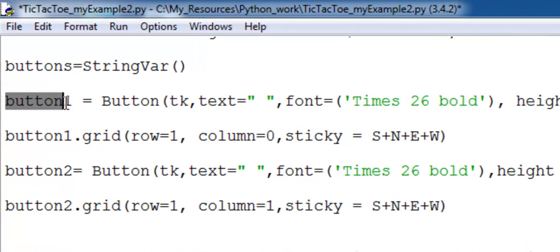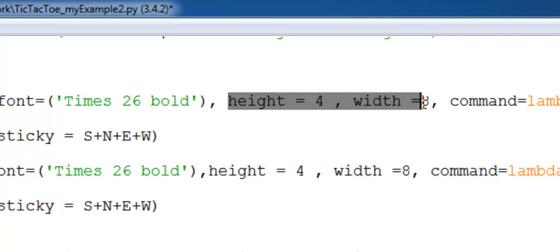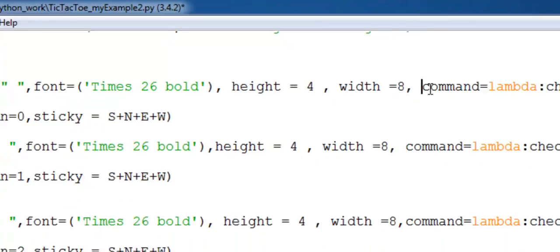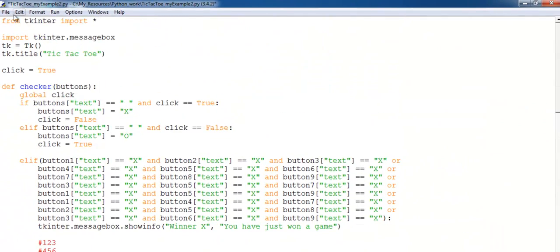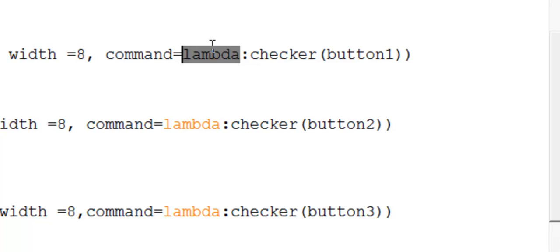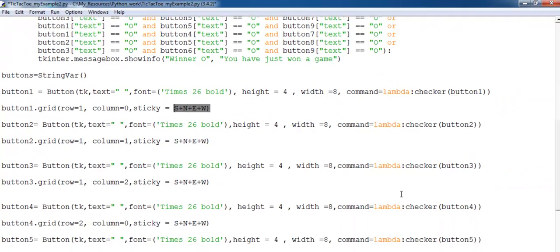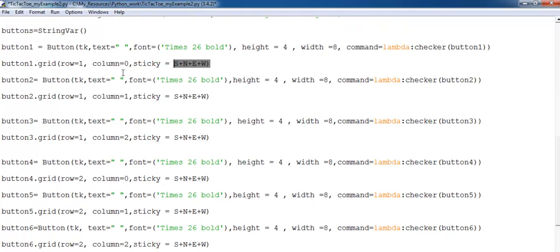Now from here all the way down are my buttons. These are the buttons, and this is the font size, the width, and the height of the button. Now calling the command. You might be wondering why I didn't call checker. I didn't bother because of the way I've put together the system: I've used the lambda function, assigning it straight to the checker. The position of the button is row 1 and column 0, and I want it in this order: north, south, east, and west. I repeated the same thing for all the buttons. In total I have 9 buttons there, you can see right here.